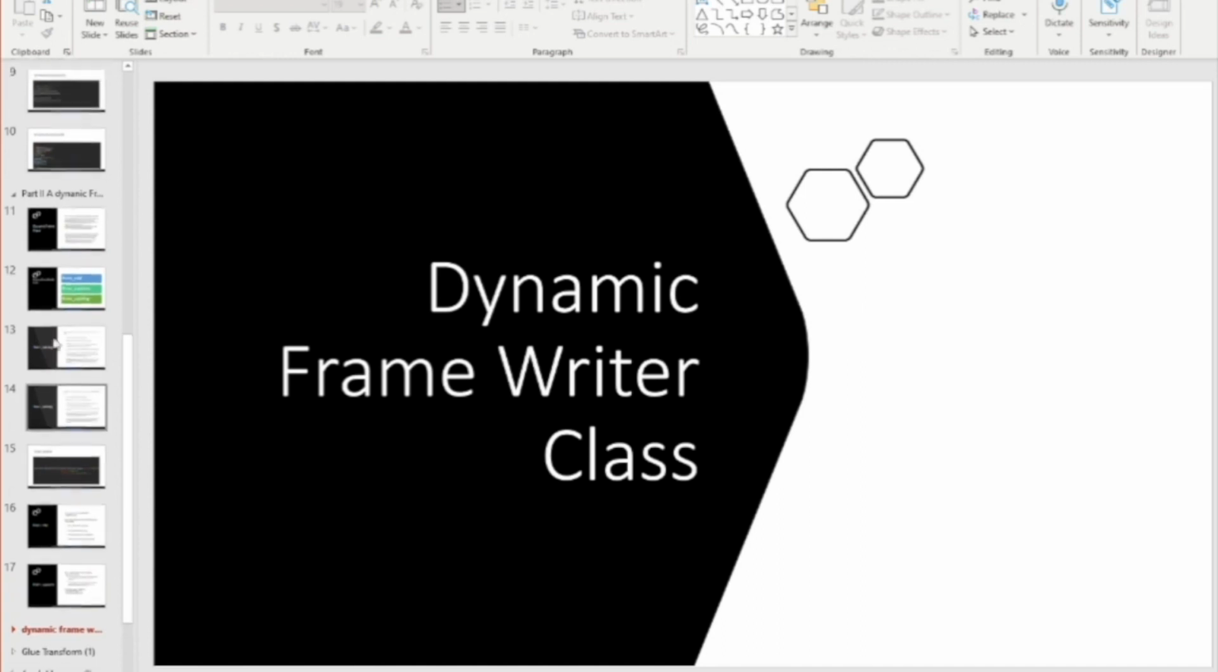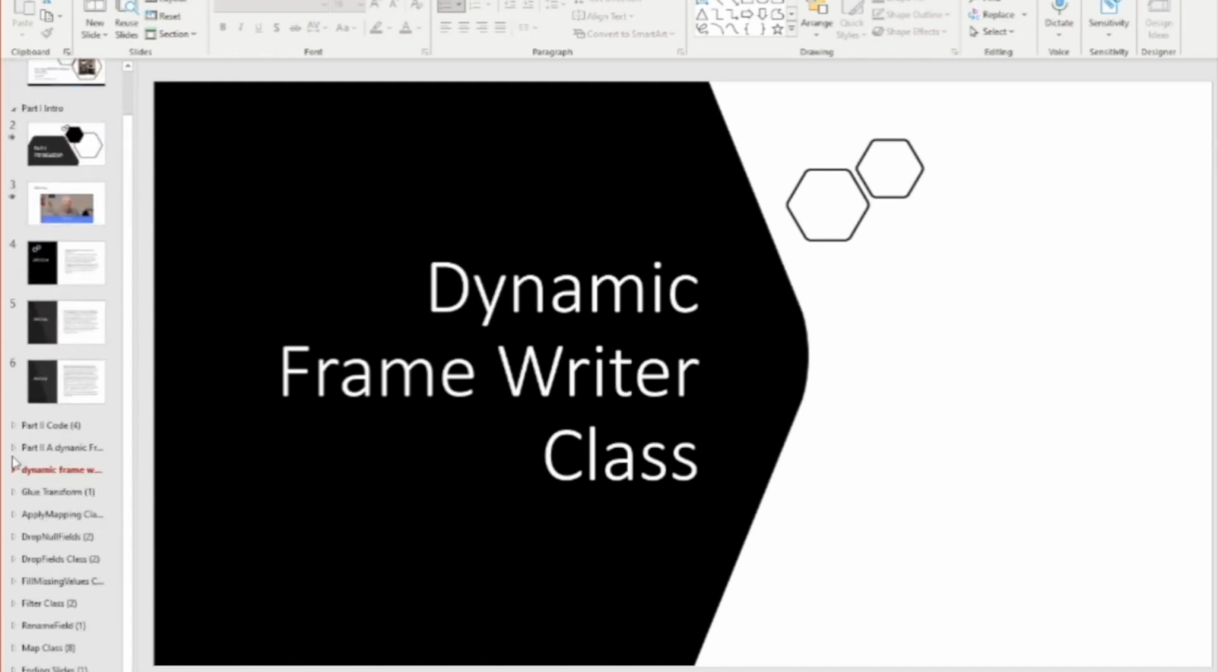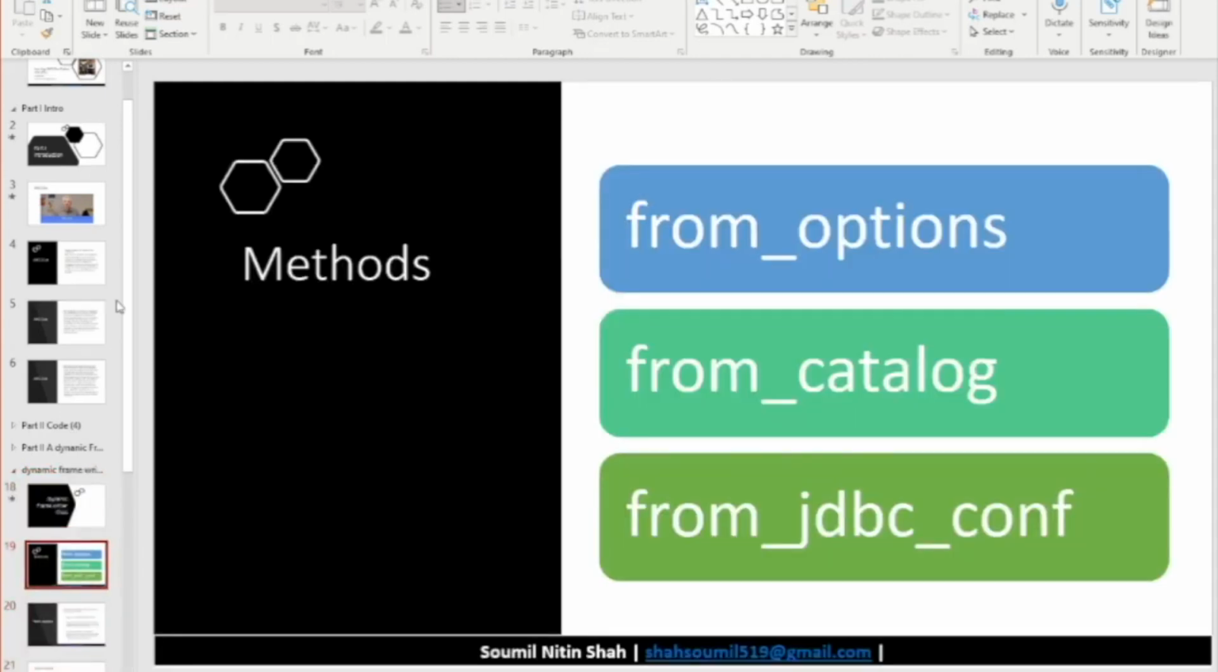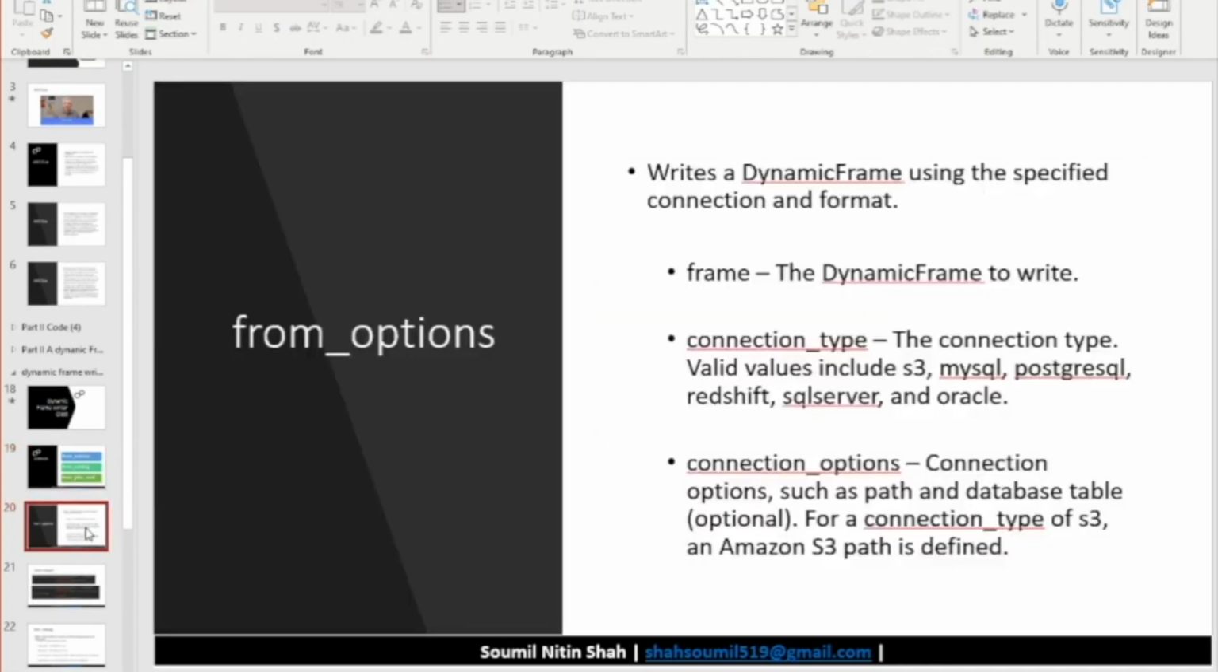So let me collapse this section right here since we have reviewed this part. So this one right here also provides three options. You have the ability from options, from catalog, and from JDBC conf. So that means that you could write data on S3, you could write data on some database if you want, or a data catalog. As I said, there are various options available. Let's look at that one by one at a high level overview.